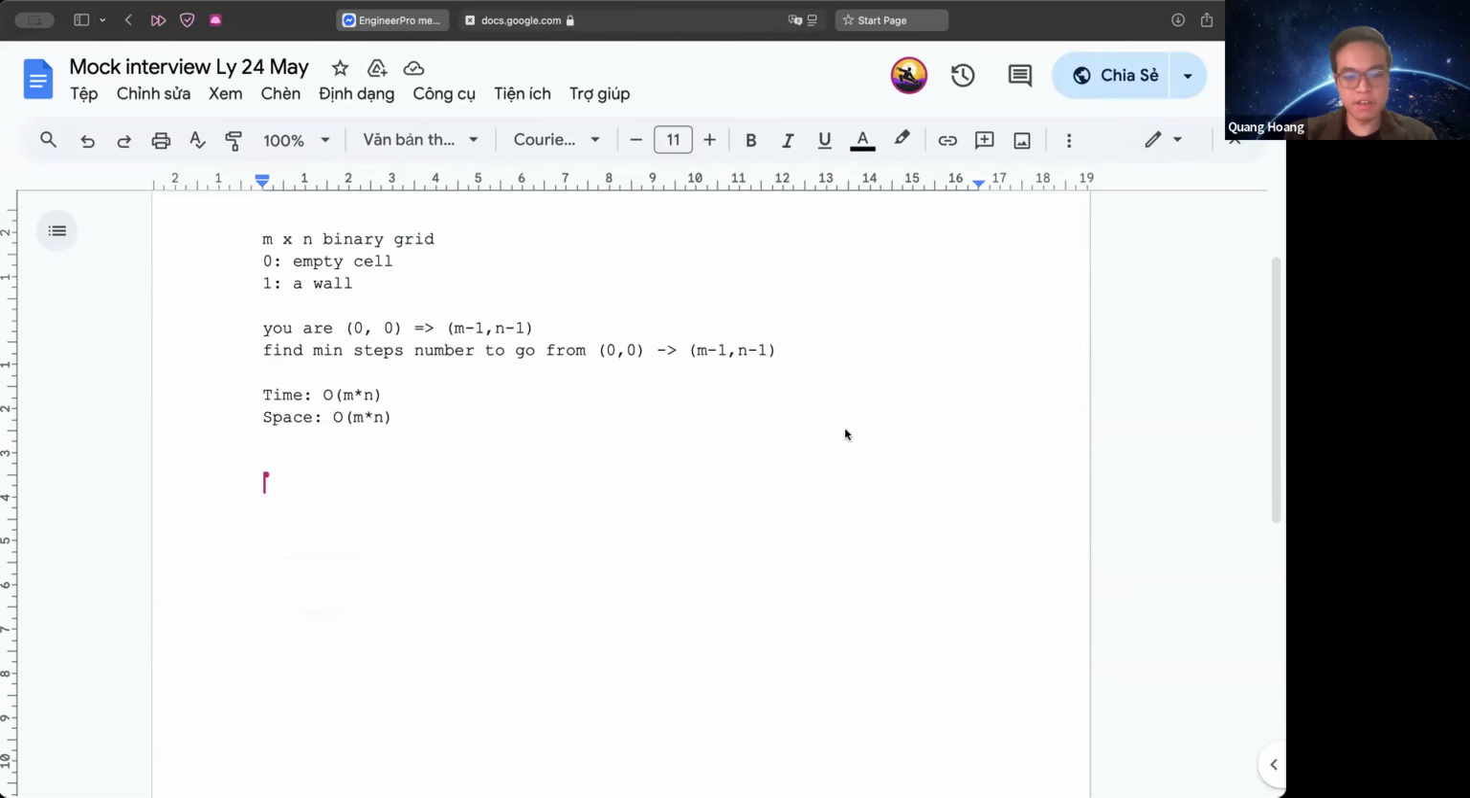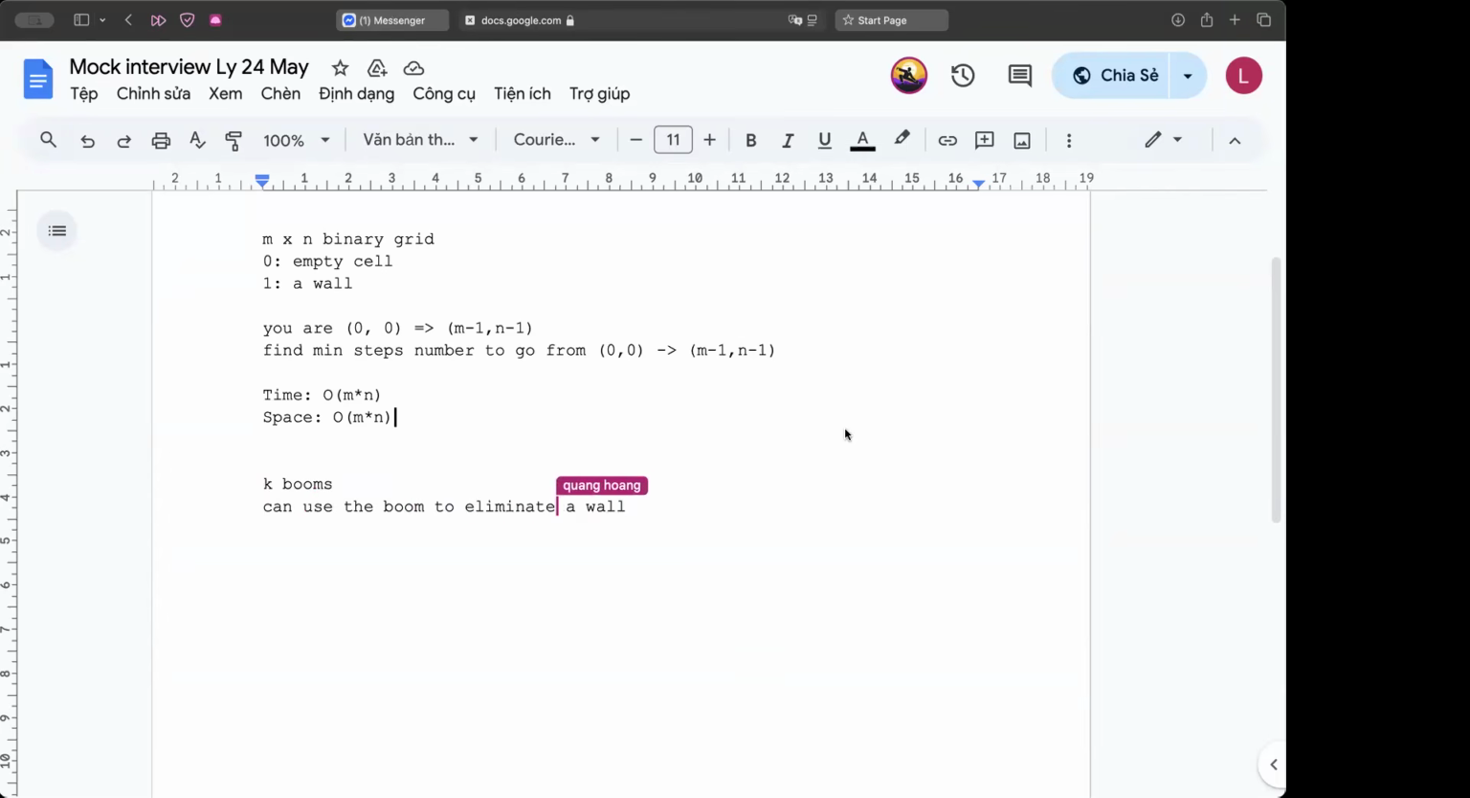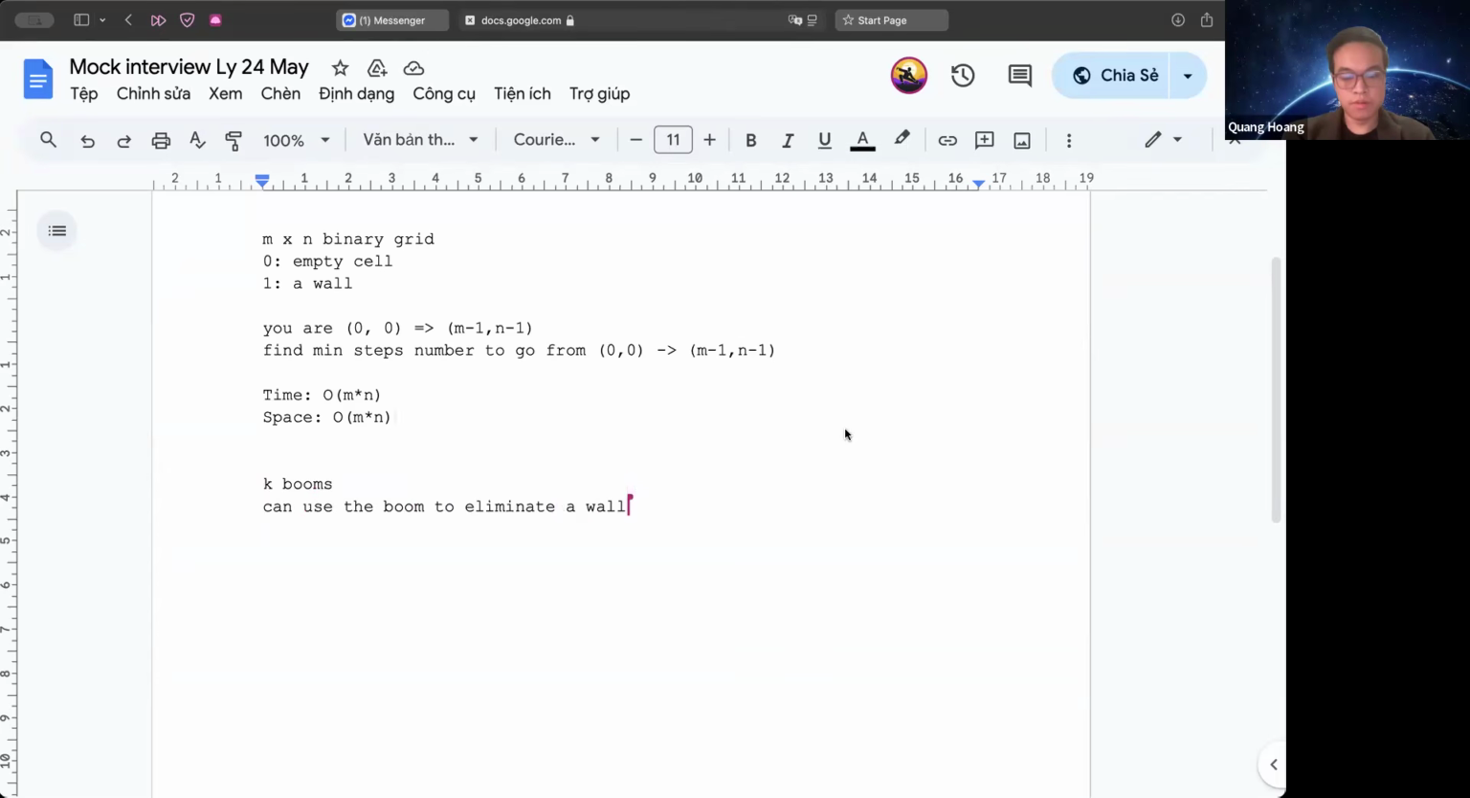Let's say you have bombs, and you can use them to eliminate walls. Okay, I see. So same question: find the minimum steps you can go, given that you have k bombs.